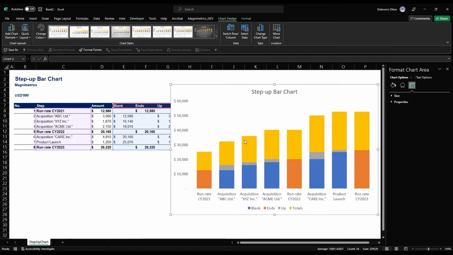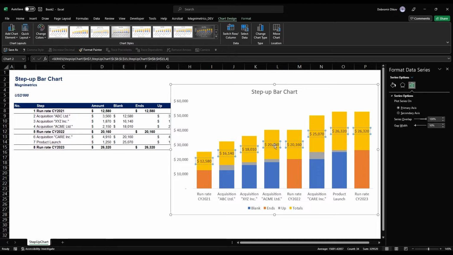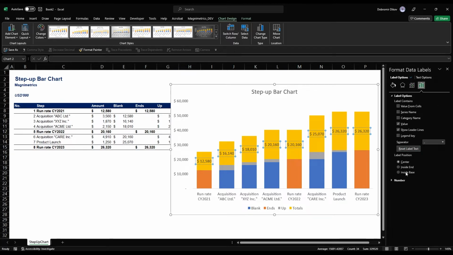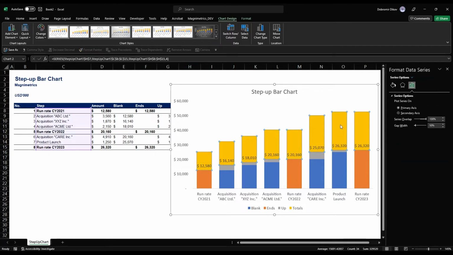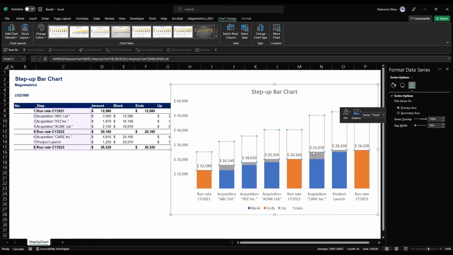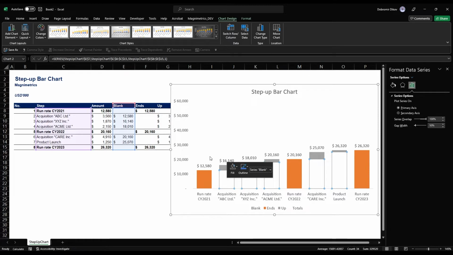Okay, let's expand our chart a bit. And next thing we want to do is for our totals, we want to add the data labels. And we want those data labels to be inside the base. So the next thing we can do is go to our totals and select no fill. So this shows us the total, but we're not seeing the column on top. I'm going to do the same thing for our blanks, change the fill to no fill.